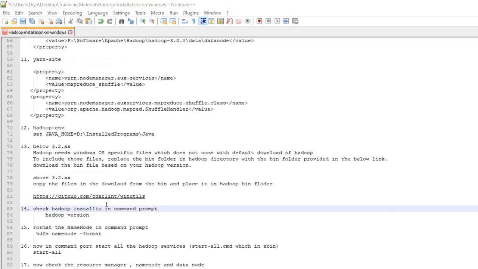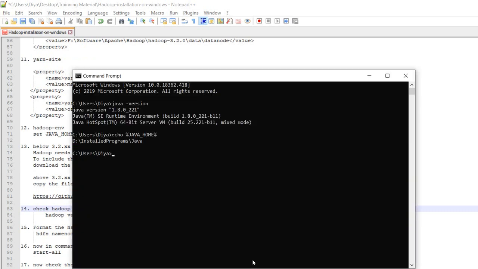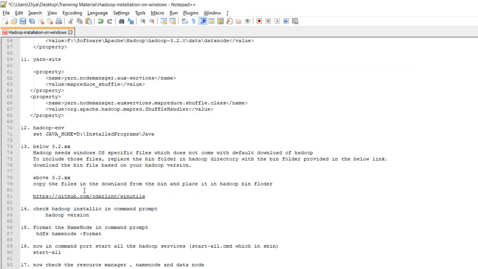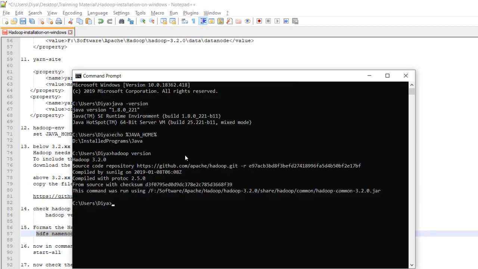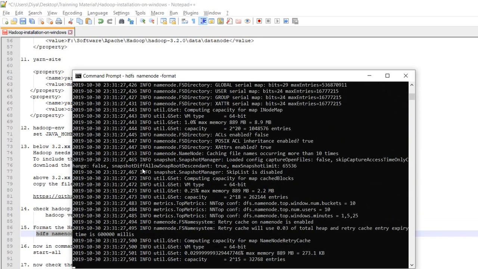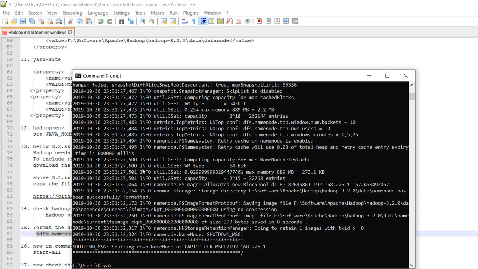Let me get into a command prompt and see whether Hadoop is installed. Just type hadoop version. Okay, so now I have installed 3.2.0. Now I need to format the name node. I'm just formatting the name node. My name node format is successful now.